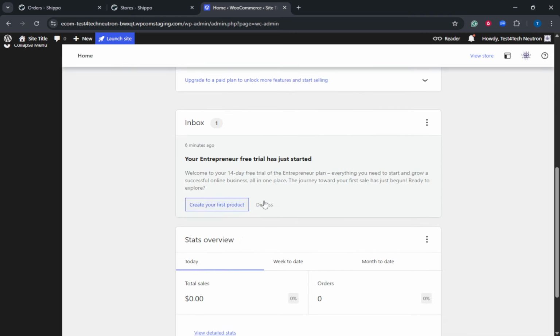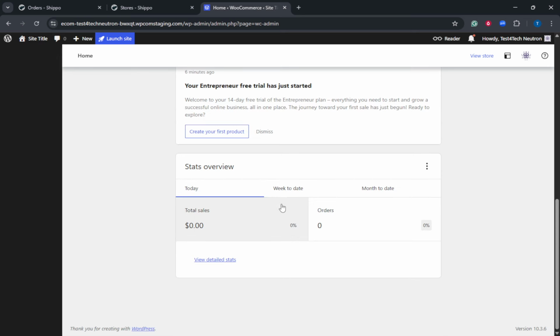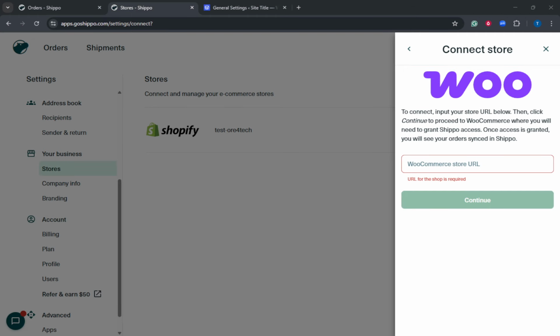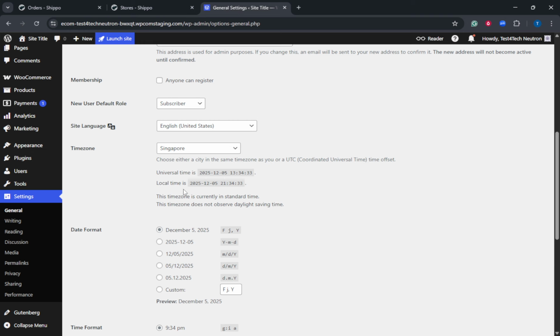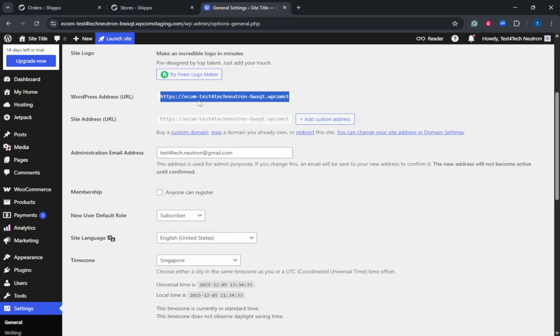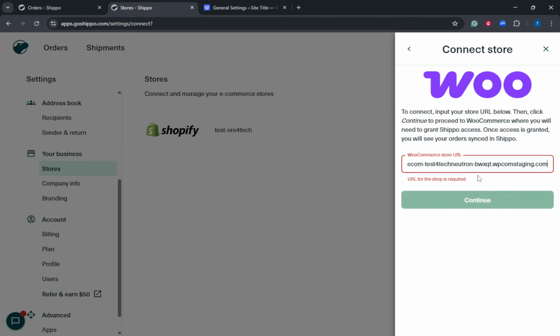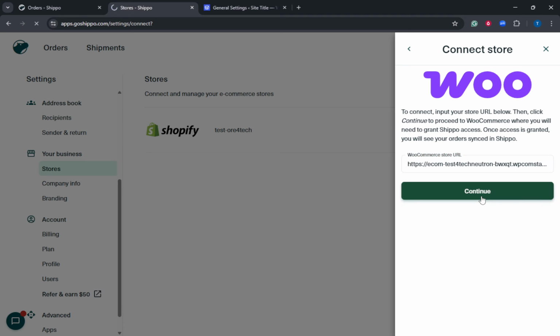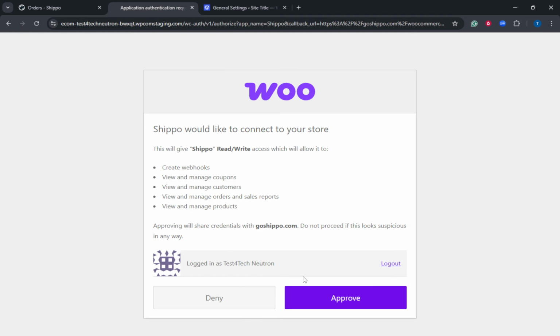On the Connect Store page, you'll be asked for details specific to your platform, often your store URL or your login credentials. Enter the requested information and click Continue or Connect. Many platforms will redirect you to log in securely and authorize Shippo to access orders and fulfillment data. Make sure you have admin permissions on your store so the connection can complete successfully. If your platform prompts for approval, review the permissions and confirm. You might also see two-factor authentication, which is normal for secure integrations.